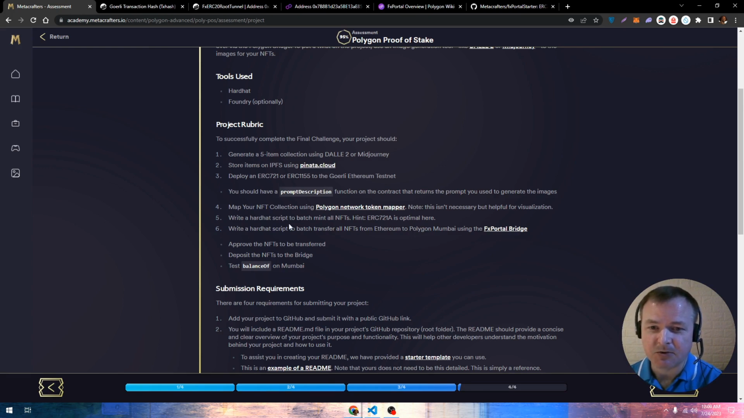5, write a Hardhat script to batch mint all NFTs. Again, we want to use that ERC721A for this. And then finally, write a Hardhat script to batch transfer all NFTs from Ethereum to Polygon Mumbai using the fxPortal bridge. Now, this is the part that usually gets 99% of most students. And luckily for you, that's exactly what we're going to be covering today in this video.